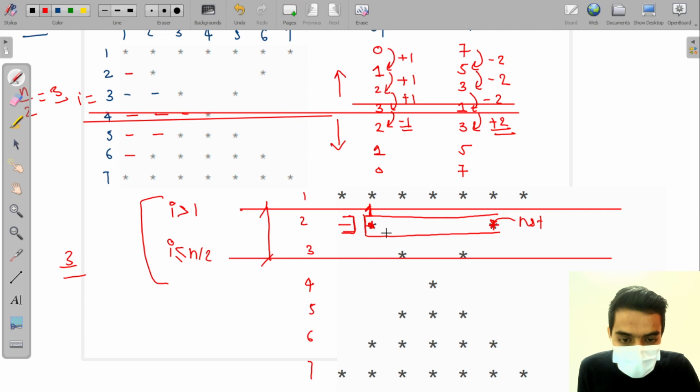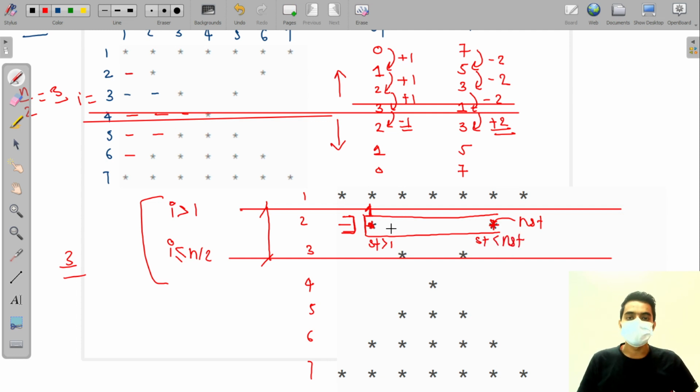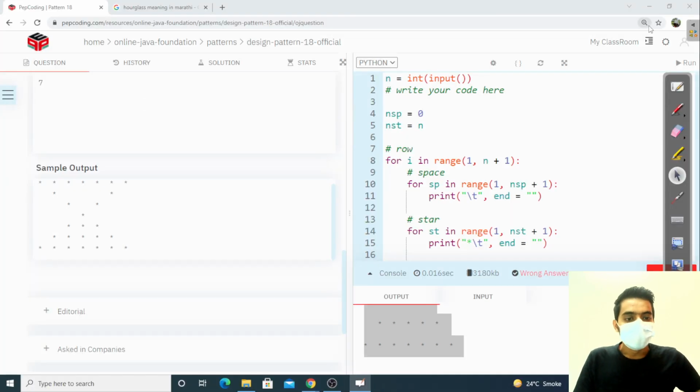Okay. So we write the condition that stars are greater than 1 and stars are less than number of stars, then print spaces. Again, at this position the stars value will be 1, and at this position the stars value will be equal to number of stars. So in between them we have to print the spaces. It will create the hollow space area. Okay. So let's code for this.